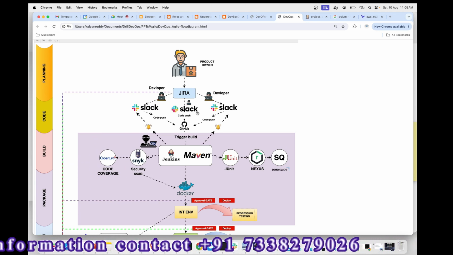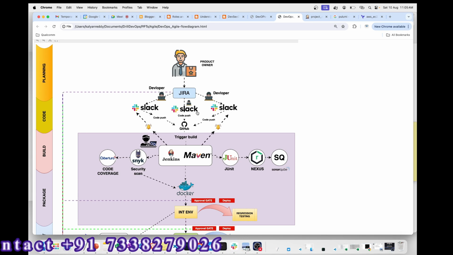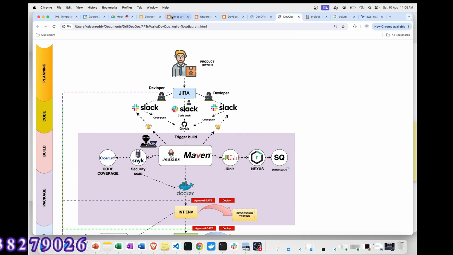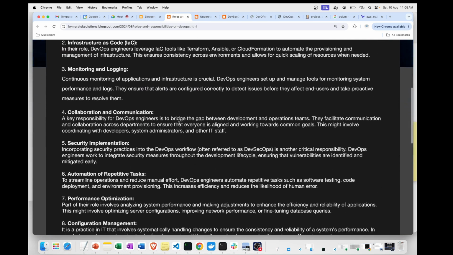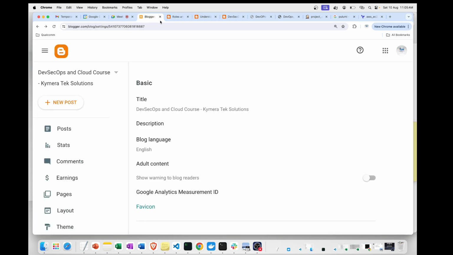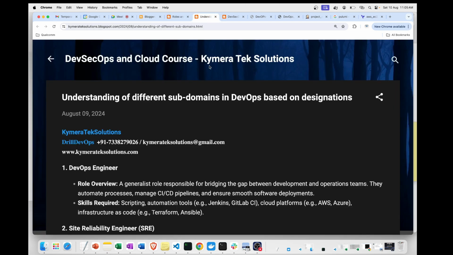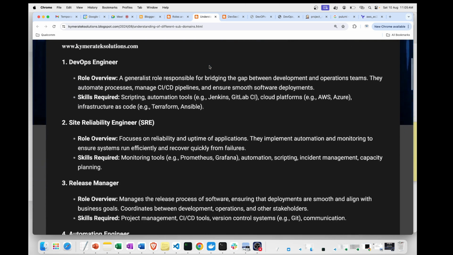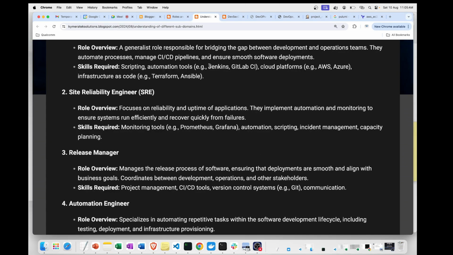Okay, so for that reason I wanted to take some time to understand the roles and responsibilities as a DevOps engineer, and how we perform day-to-day activities, like what kind of role it is. Is it a DevOps engineer? Is it a platform engineer? Is it a site reliability engineer? Is it release management, or is it an automation engineer?